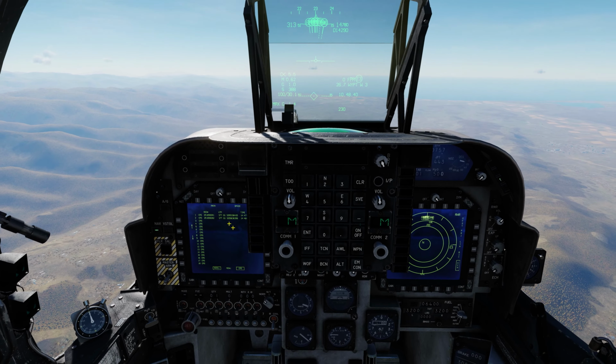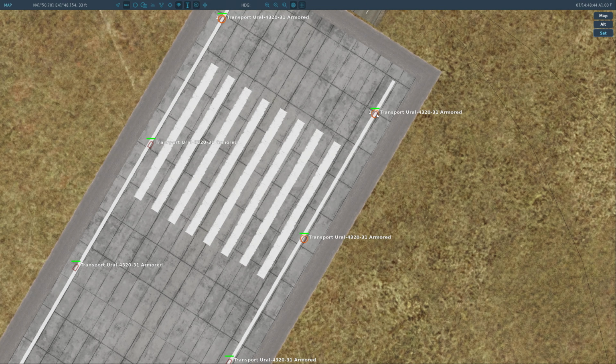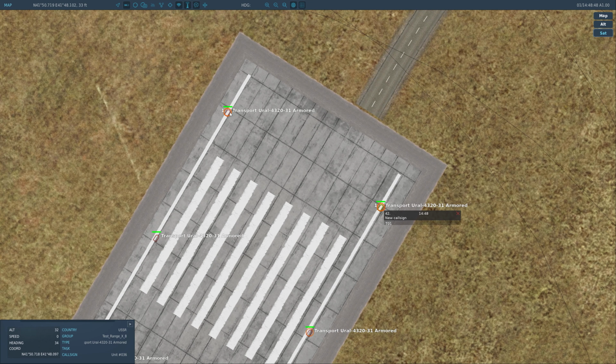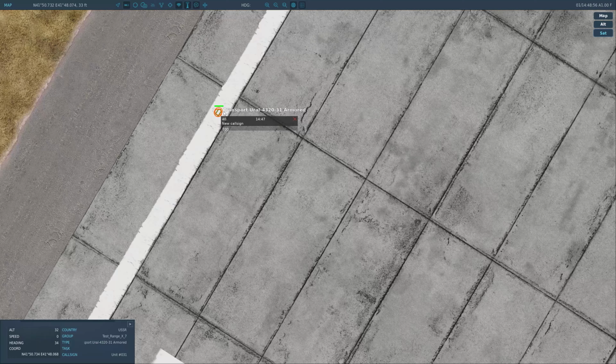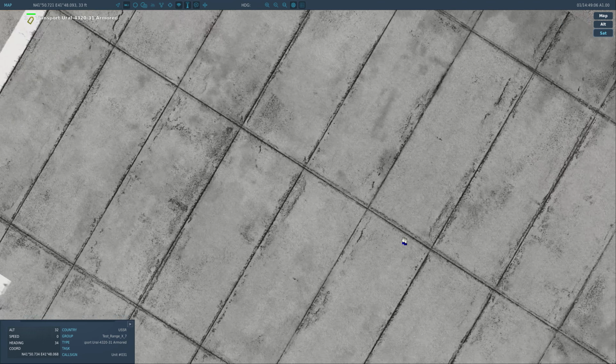So now let's come back to F10. So target 01. That's not right. There we go. So we got two of them named the same thing. That's interesting. All right. So let's back this out for a second.